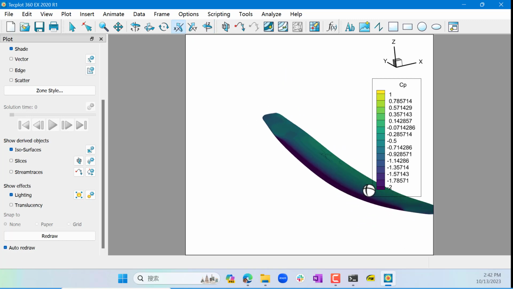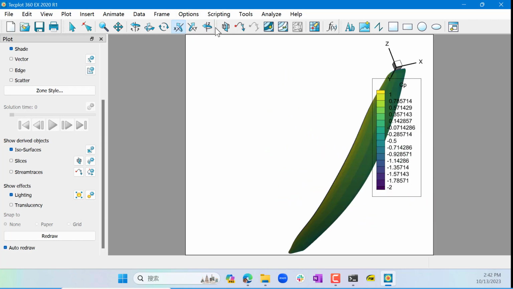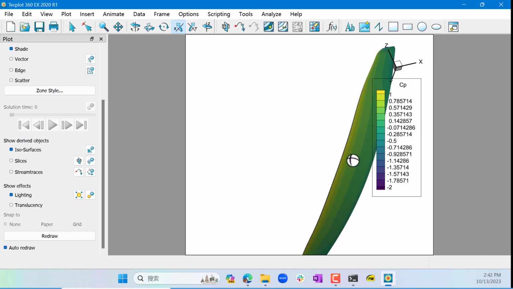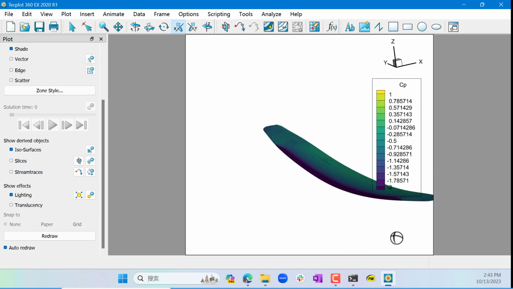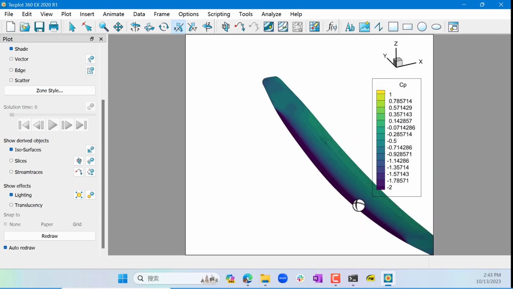And you can also use all these rotation buttons to rotate the wing, right? At the bottom, the pressure coefficient is high near the leading edge, and moderate over here. At the top, you are going to see a very low pressure region near the leading edge.